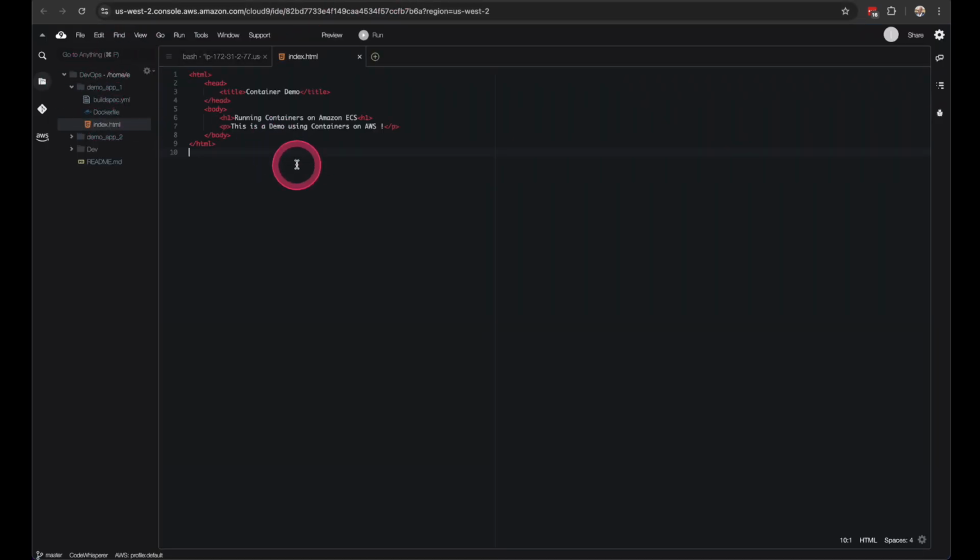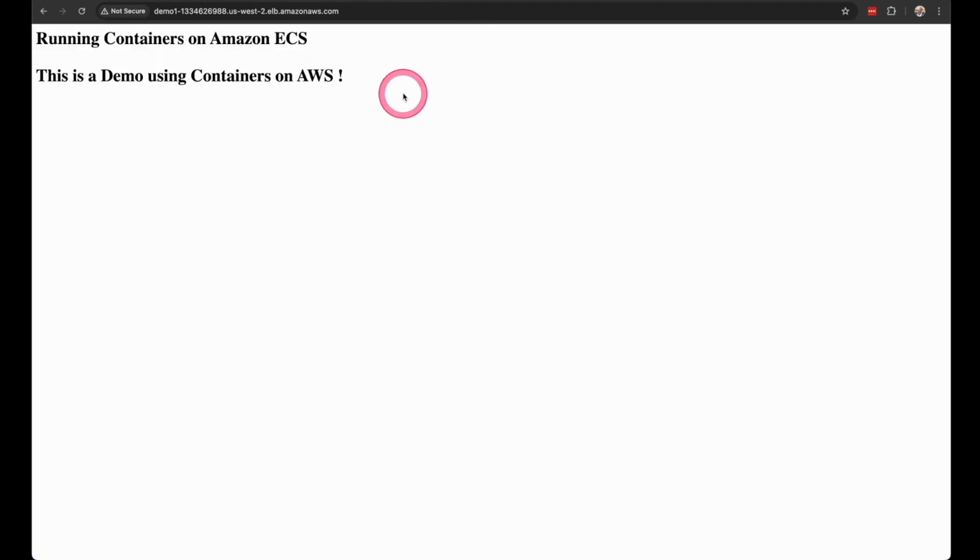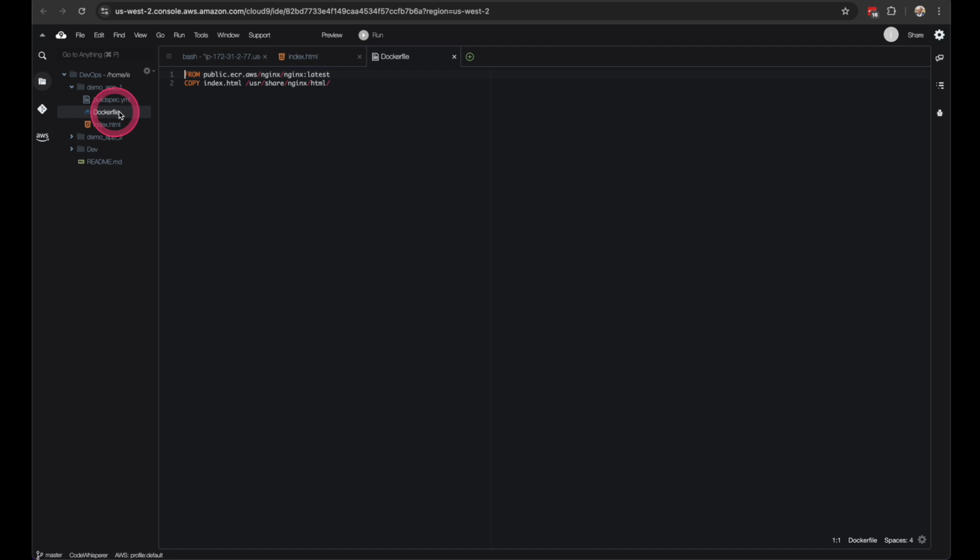As you can see, I have the index.html, which says running containers on Amazon ECS, and this is a demo using containers with a single exclamation, and this is exactly what you see on this side. And I have a Dockerfile which allows me to use the publicly available Nginx container image as a base using the FROM command. Then I copy this index.html file into the Docker image, into that particular HTML directory. Once I've done that, this container image is ready. It then gets sent into Amazon ECR for usage later on.